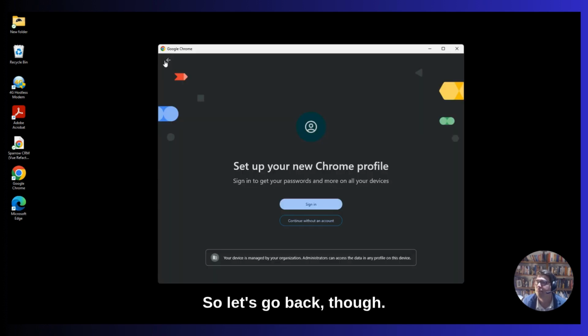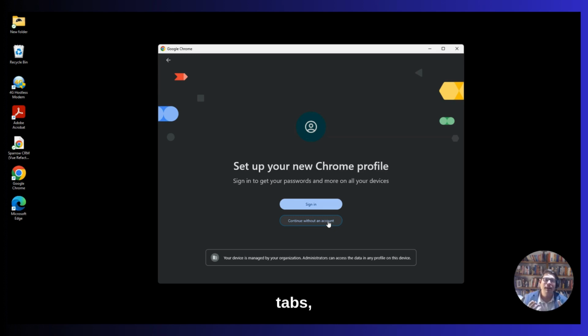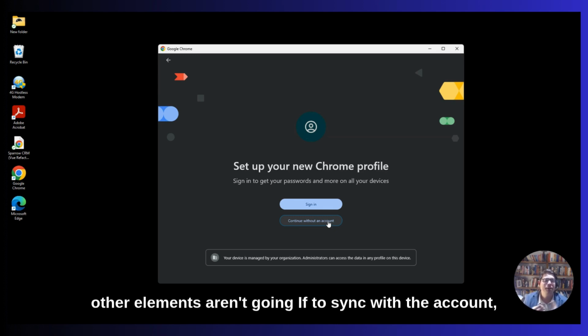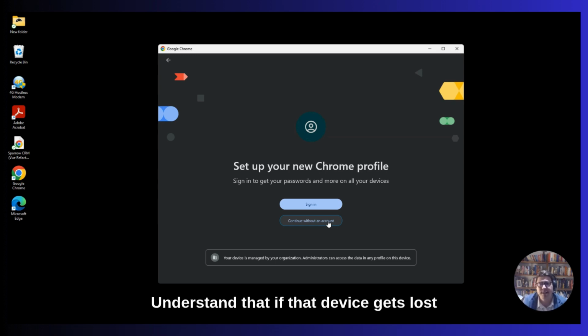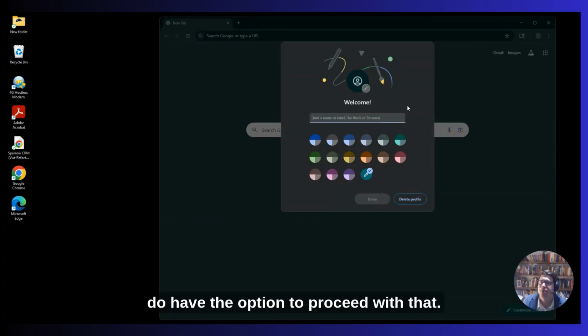So let's go back though. Let's say that for whatever reason you don't want to continue with the account, knowing that your bookmarks, history, tabs, and other elements aren't going to sync with the account. You can do it. Understand that if that device gets lost or dies or is cleared, the things that you have in this browser could be unrecoverable. So you do have the option to proceed with that.